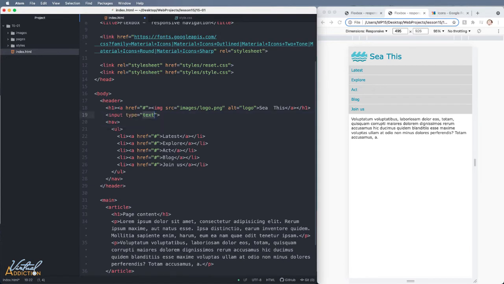Now, input elements are traditionally used for forms. We're going to be using a type of checkbox, which is going to allow us to create this behavior that we want for our responsive navigation element. I'm going to assign a class to this element, and the class that I'm going to give it is called Nav Toggler. In addition to having a class, I'm going to give it an ID with the same value.